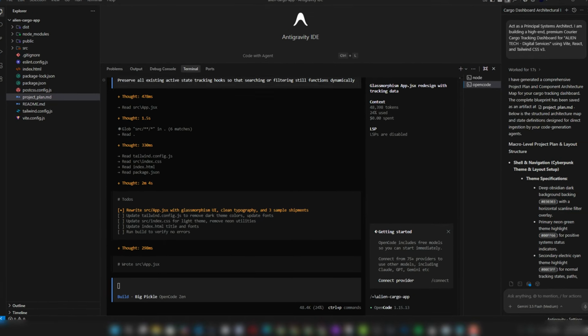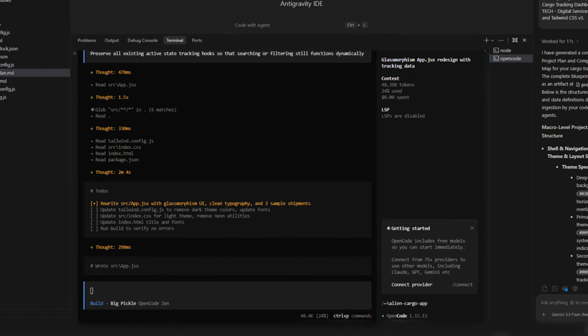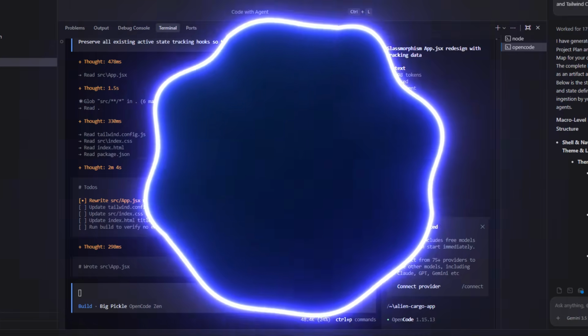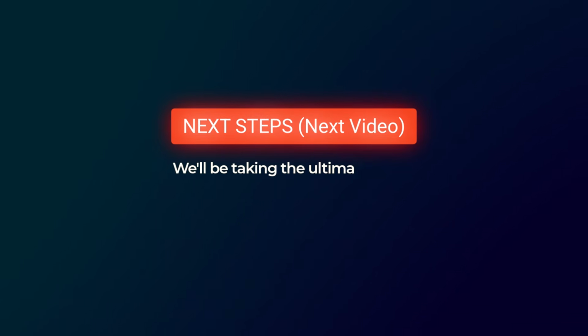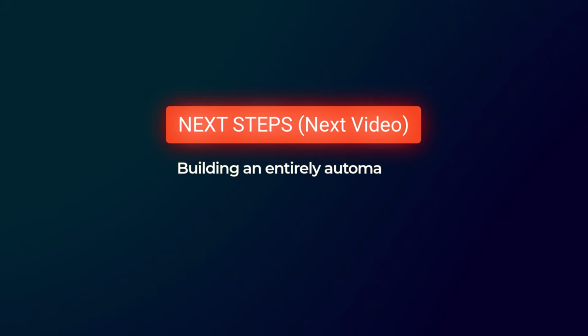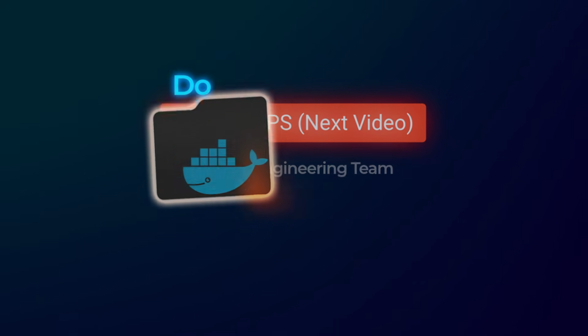But what if these AI tools could work for your business or complete your projects while you sleep? In our next video, we'll be taking the ultimate leap, building an entirely automated local AI engineering team using Docker containers and OpenClaw.